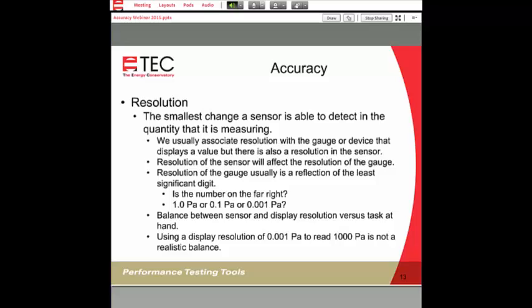So for example, we really don't need to have a display resolution of 0.001 or 10,000ths of a Pascal to read 1,000 Pascals. It's just not a realistic balance. So when you're reading 1,000 Pascals, having a display resolution of 1 is sufficient, because now you have a ratio of 1 to 1,000. So we're always trying to balance the capability of a sensor along with the ability of the instrument to display a particular value.